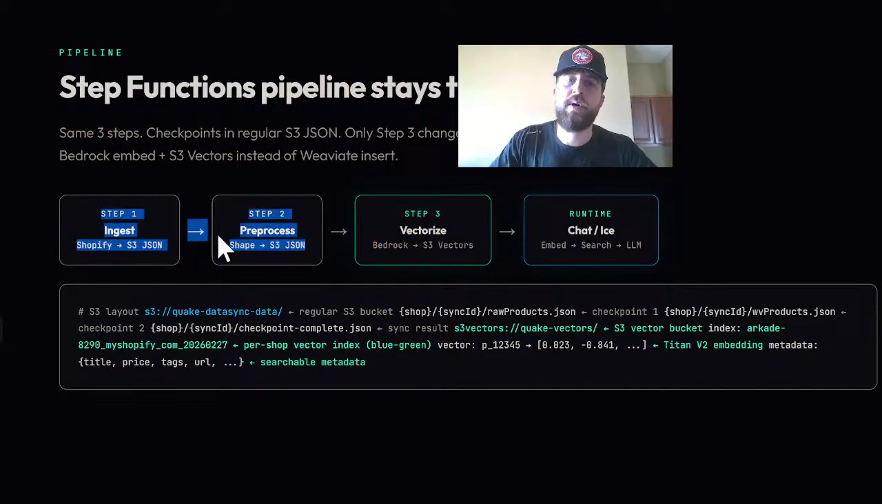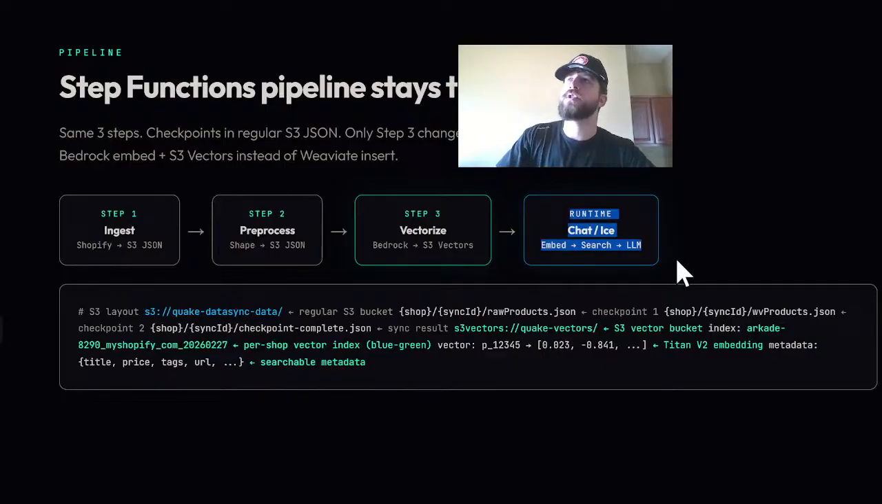During this part, it's using S3 JSON to store stuff because it doesn't need to be vectorized at this point. It's just a graph, so it makes perfect sense to use S3 JSON. Then when the AI agents are actually doing their thing, the chat or the icebreaker, that is when it uses the S3 vector bucket to do semantic search, which is amazing.